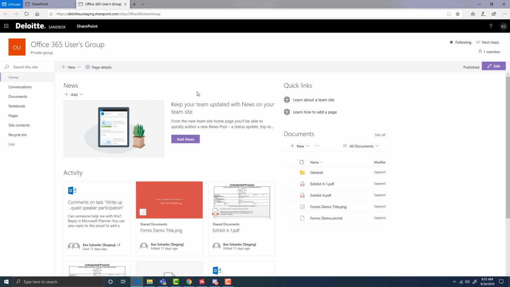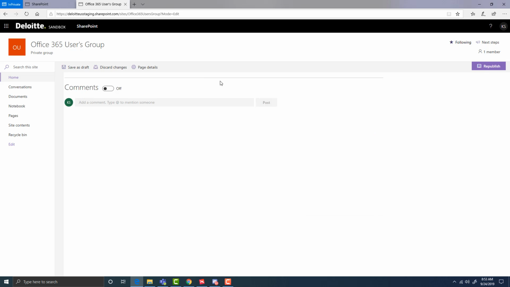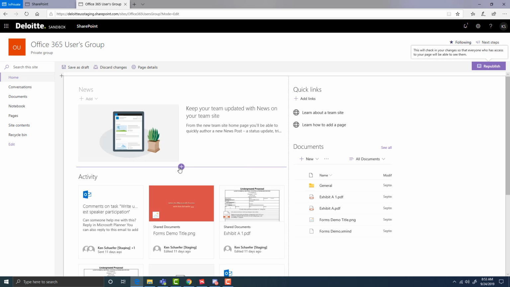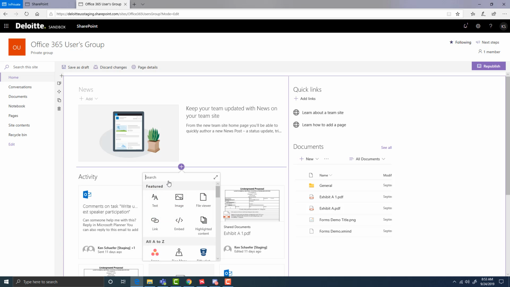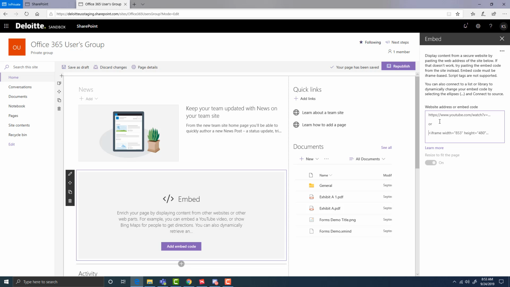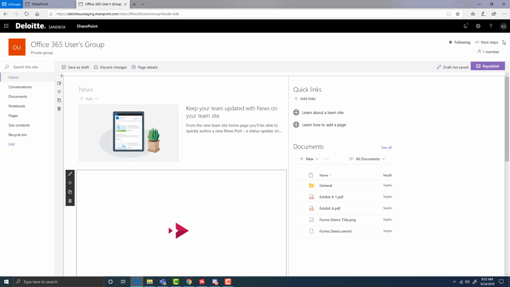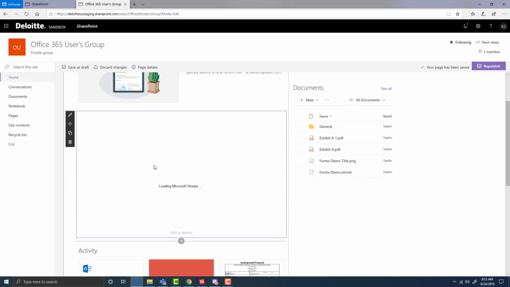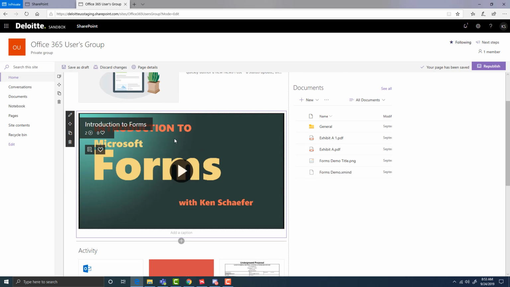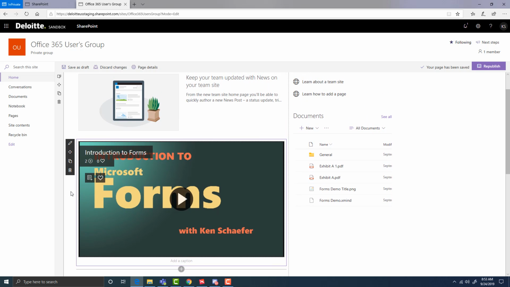So here we are. We're on my SharePoint site. I'm going to edit this home page and click the plus button to add a web part, and I'm going to add the embed web part. As soon as I do that, I come over to the left-hand side here and I paste in that iframe, and it takes a few seconds, but you'll see it's already starting to load up that stream right in there. So there I am. That video is now embedded into my SharePoint site.